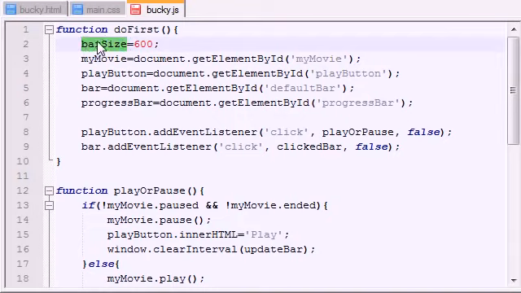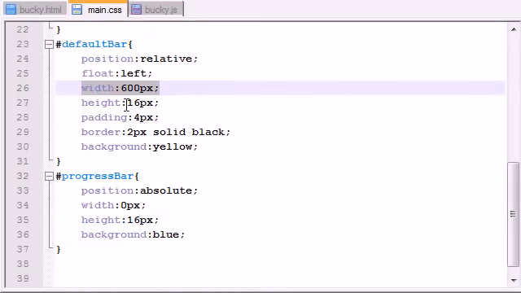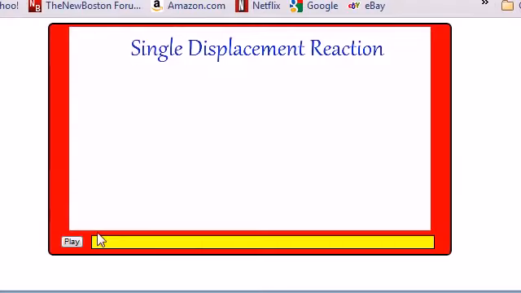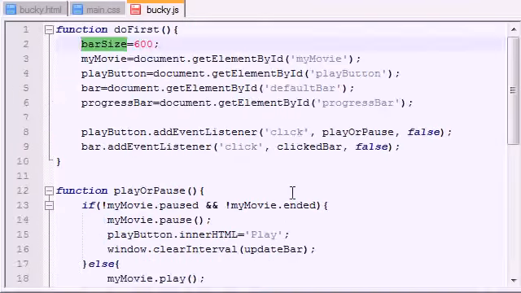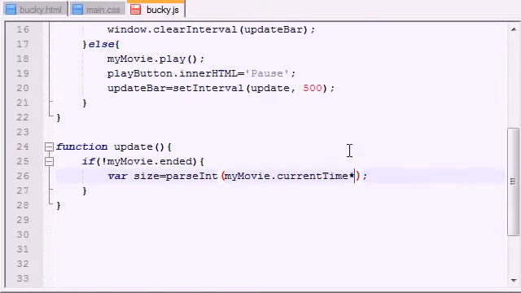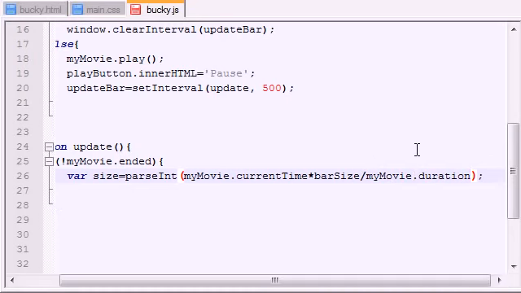Now that's why we took the bar size, and we actually got that from the width of the default bar. It's the size of this yellow bar right here, and we actually can put 600 right in here, like this. But since we may change that later on, and since you guys are programming this, following along, you may have a different size, let's just go ahead and use that variable bar size and set it over my movie.duration. Make sure I spelled that right, and it looks good to go.